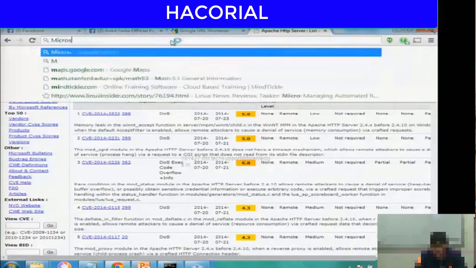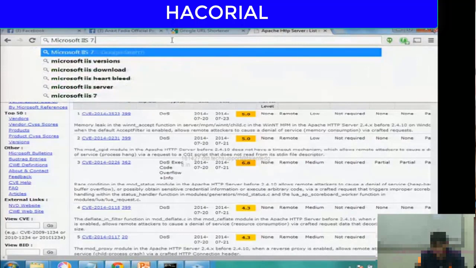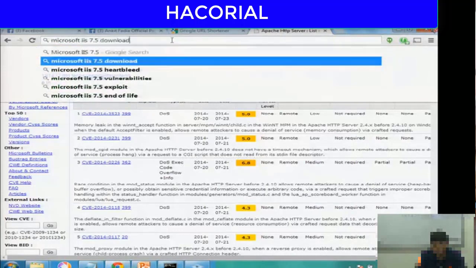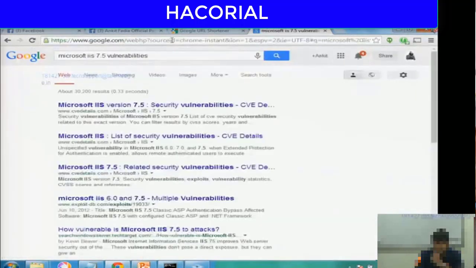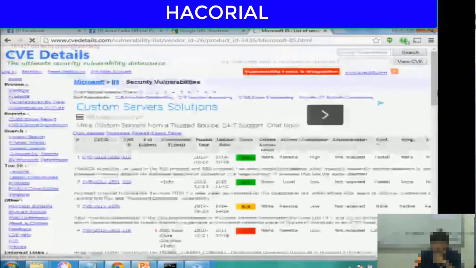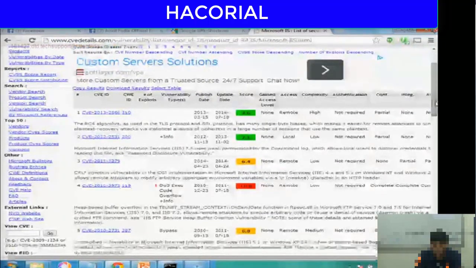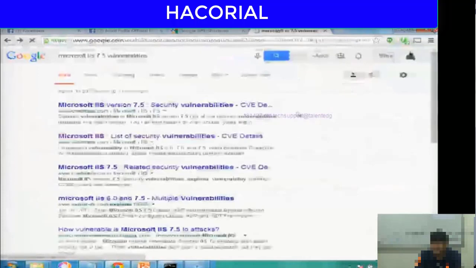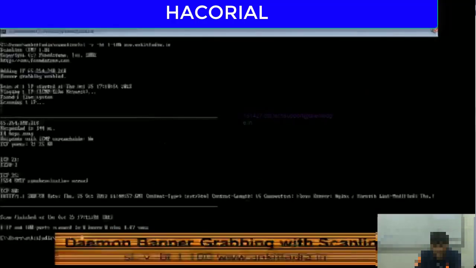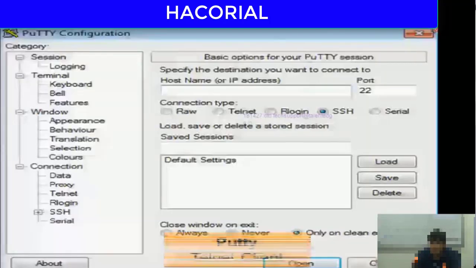So now I can Google this information. Microsoft IIS 7.5 vulnerabilities. And there are a bunch of different websites where information about vulnerabilities or known vulnerabilities for Microsoft IIS, this particular version can be found. So that is daemon banner grabbing with scanline.